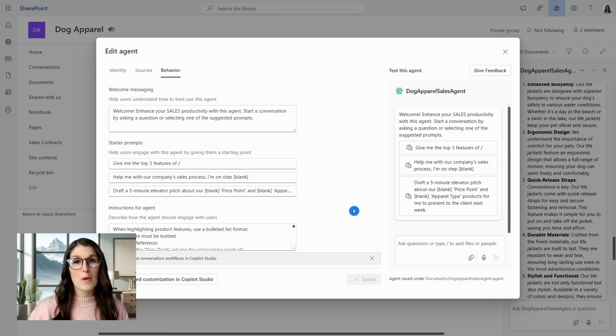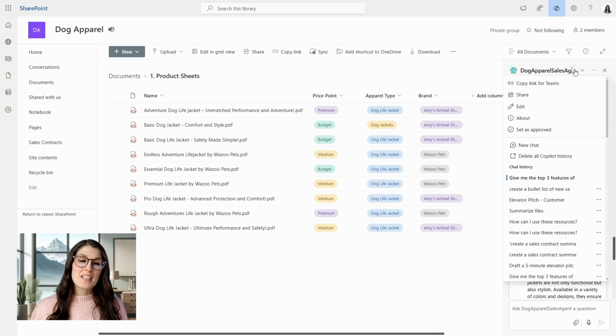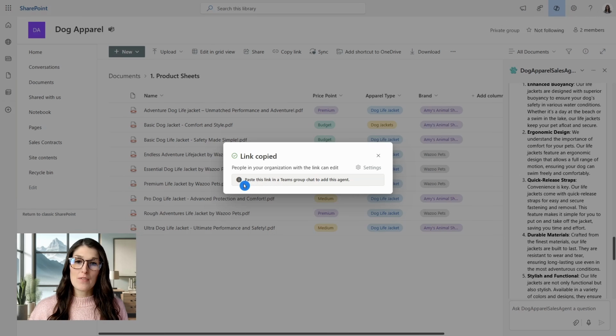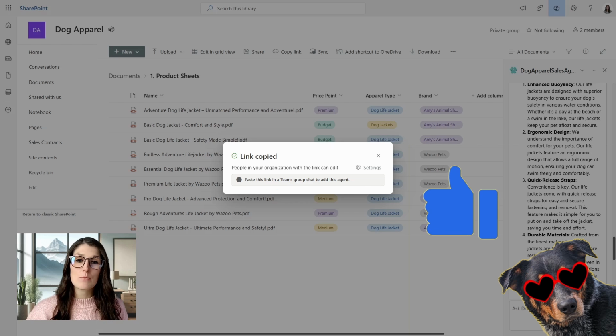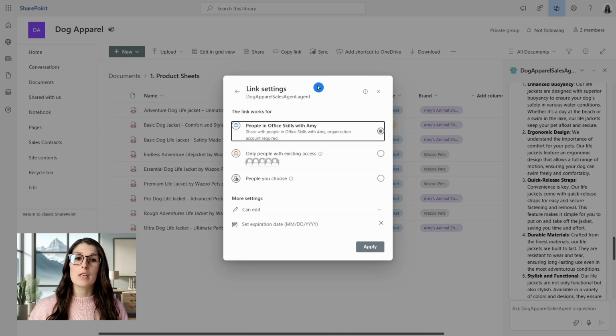we can share it with our team members. So let's exit out of here. We'll go to the ellipses again, but this time we are going to copy a link for Teams. We can see that we have a link copied and we can paste it in a Teams group chat to add this agent. If you select this settings pane, that's going to bring up the file sharing experience. So the agent is treated like a document, and these are document sharing settings as well. So that is another option for sharing your agent.